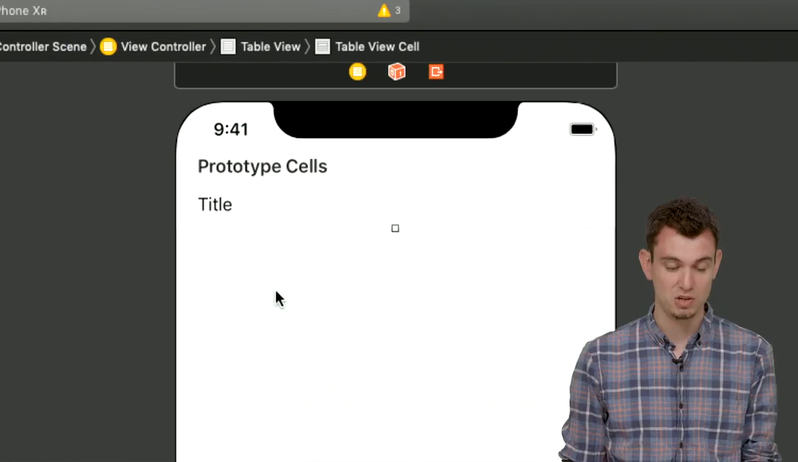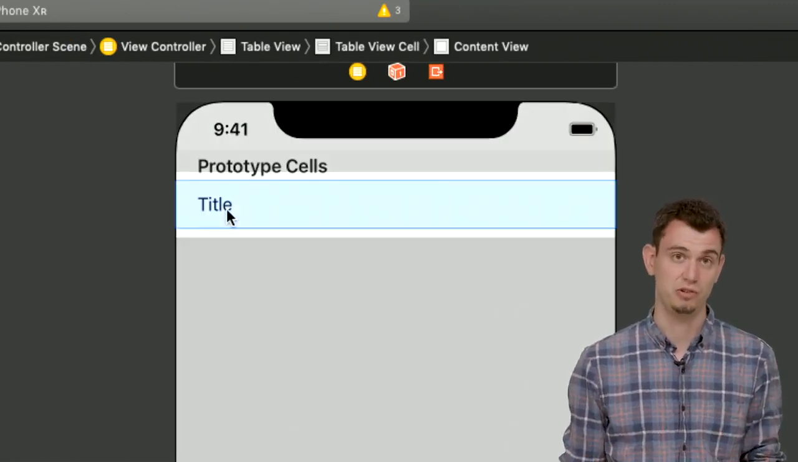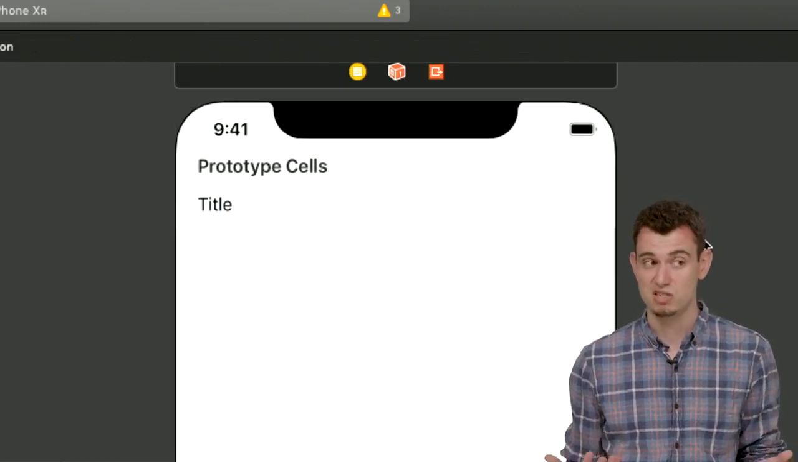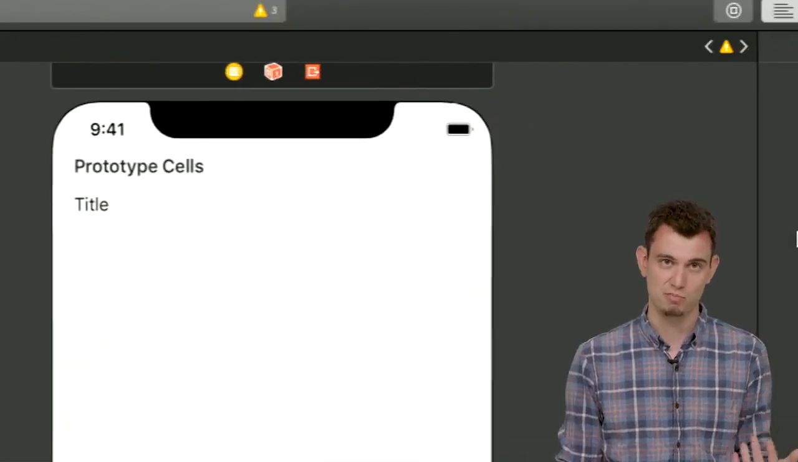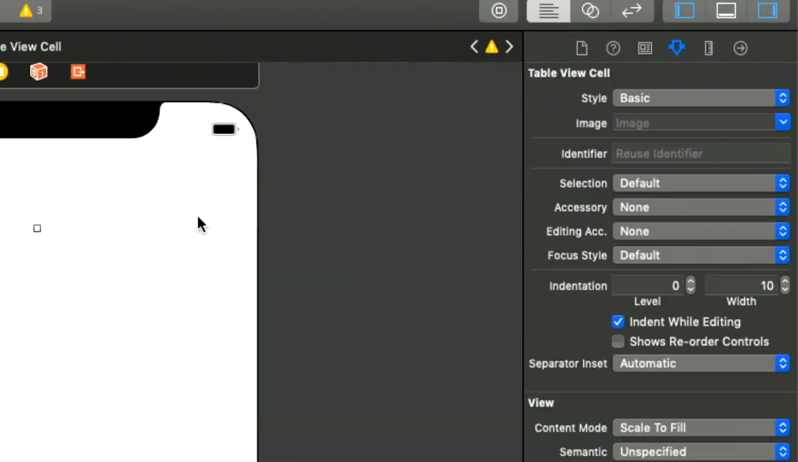So once I do that, you'll see that the storyboard changed. And now I have this text field inside of the cell. And this is just because basic is sort of a built-in cell style that can just display one line of text. But that's all we need to do. So let's click on this again. Next, we're going to fill in an identifier.